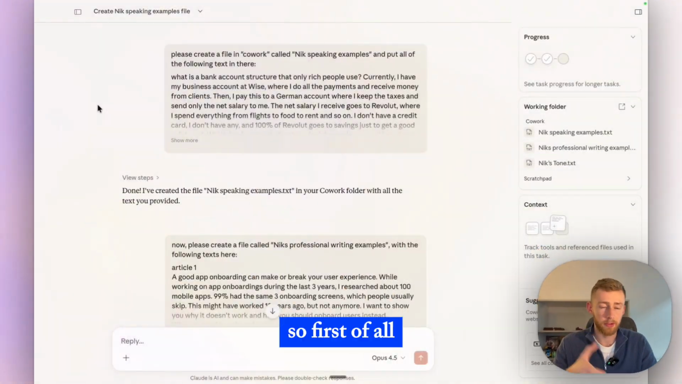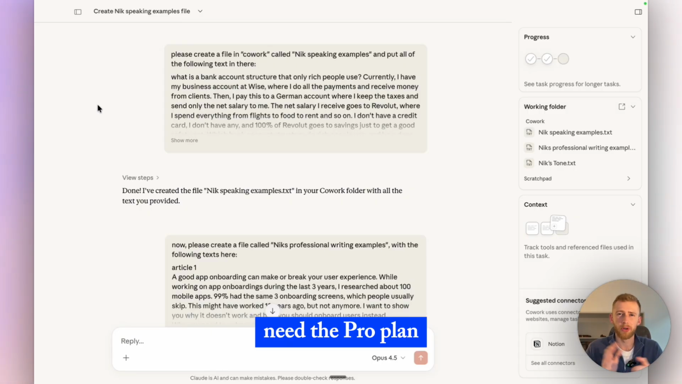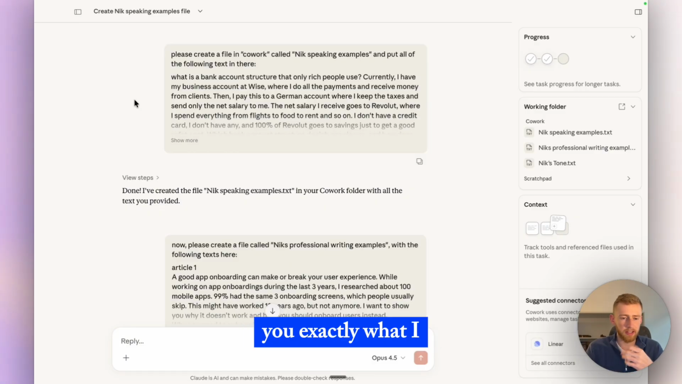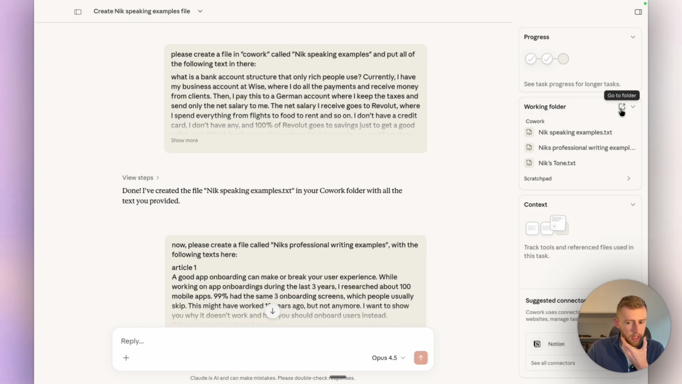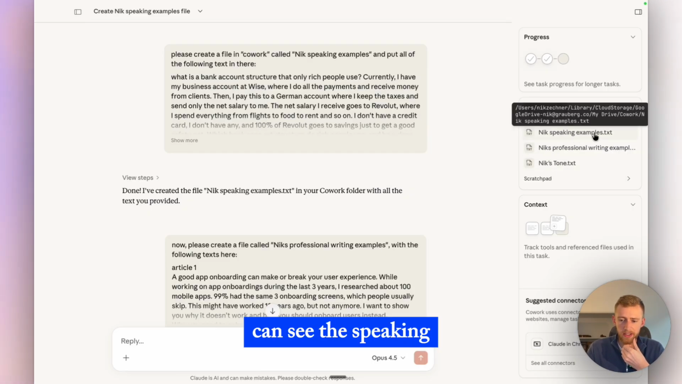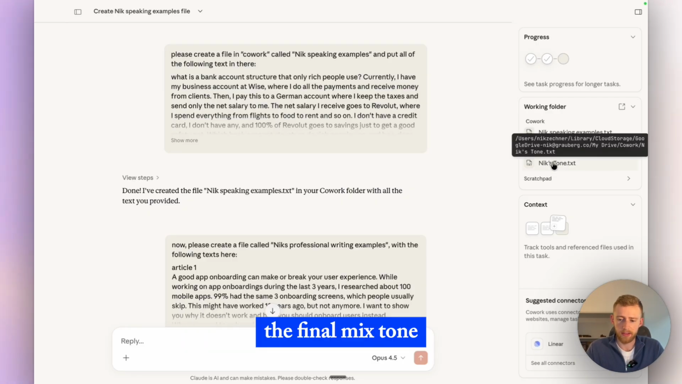So let's get started. First of all, you need to have Claude installed on your Mac. And I think you need the Pro plan or Max plan. But either way, you will have the Cowork tab here, and you go there and just start chatting. So I will show you exactly what I did. I created a folder in G Drive, and I always ask it to create text files here. So in this project I created, you can see the speaking examples, professional writing examples, and the final mix tone, which is the prompting file.